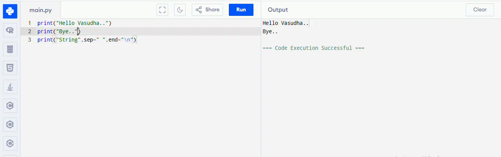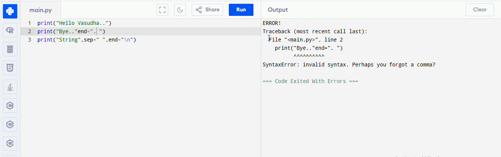See here now, if I run this code exactly, there will be three lines: hello Vasudha, bye, and string. Now I want to change that so that after bye, the string is printed in the same line. So I will change the value of end over here to a full stop and space. So now run the code. Sorry, a comma is missing.